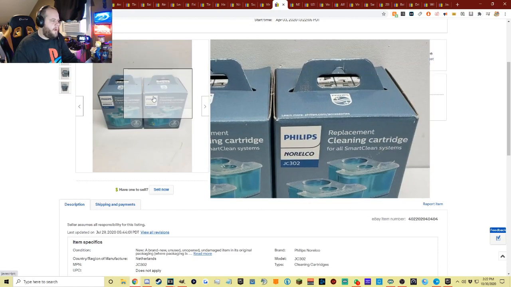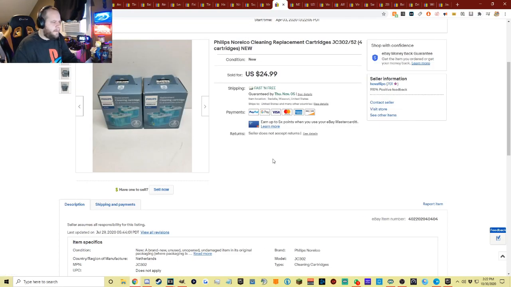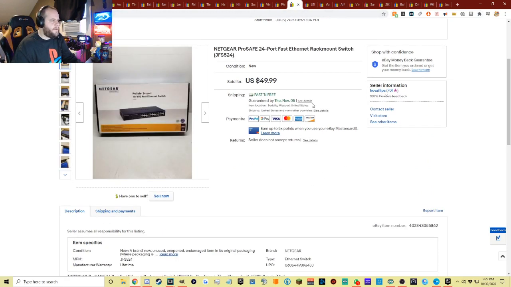And then we have two of these that also came from a Walmart clearance. I don't remember how much I got them for, probably not much at all, $4 or $5 apiece, maybe something like that. And I sold them for $25, free ship.